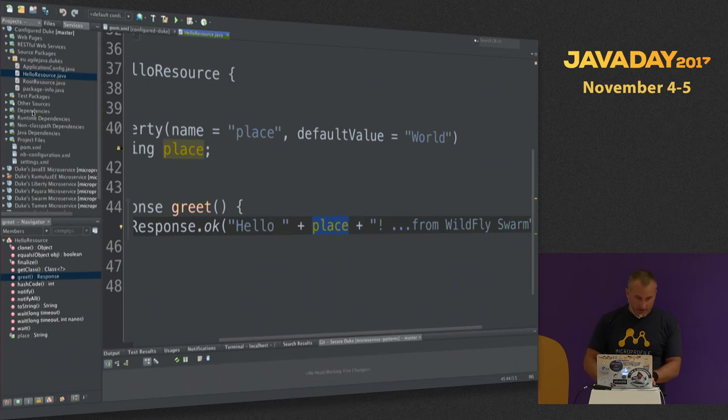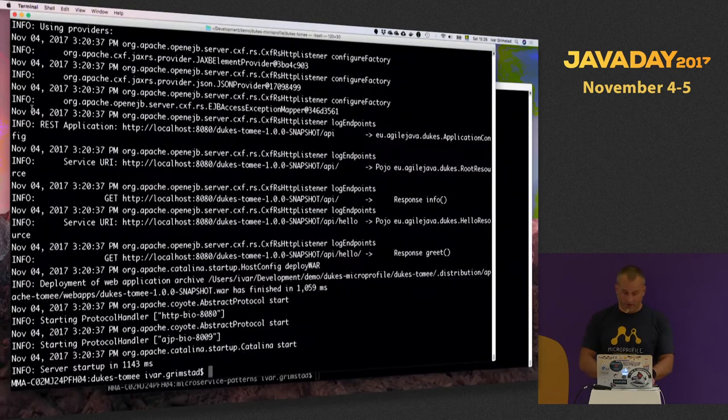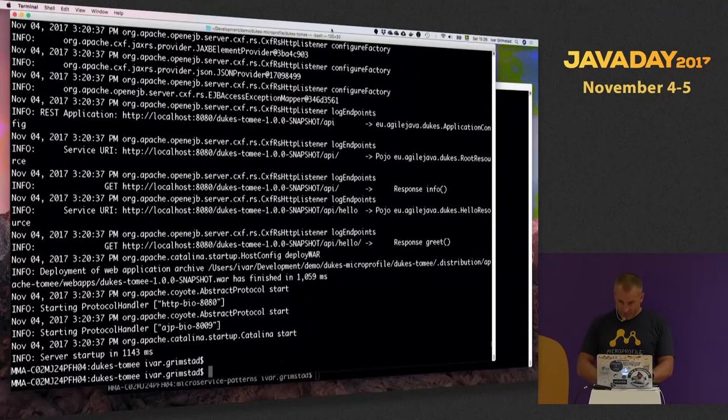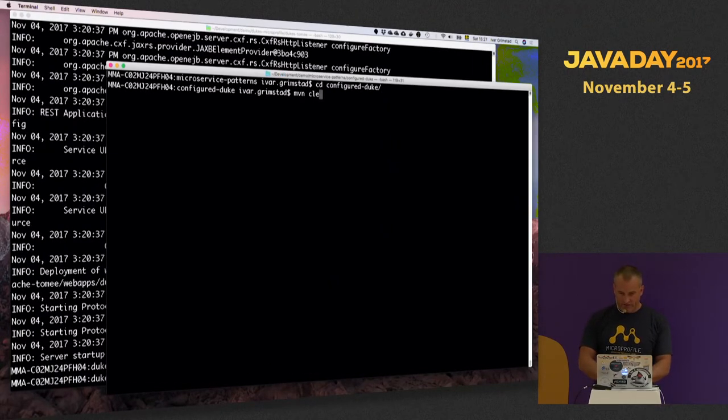And if I run this one directly without any configuration, it will write out hello world. So let's just make sure it does that. I'll go here. Configure, mvn clean package.